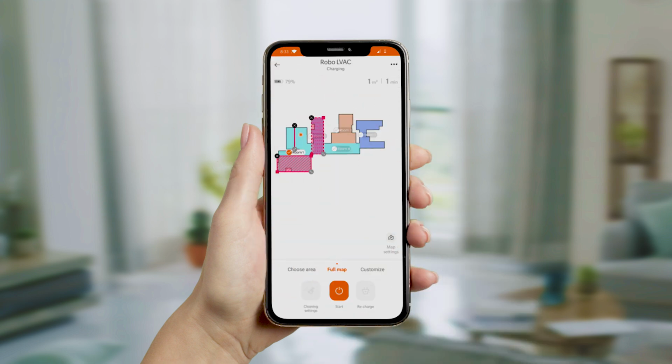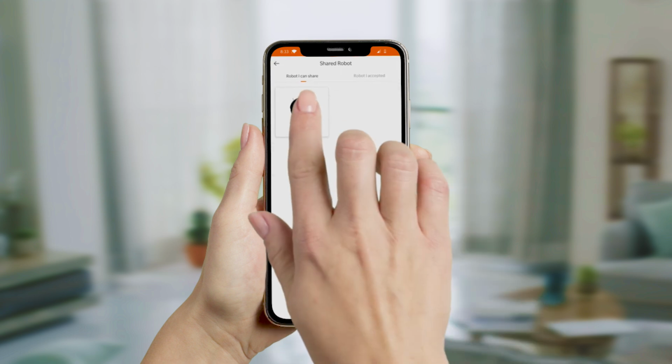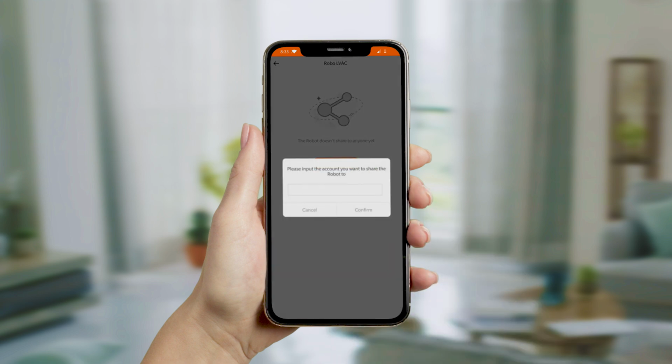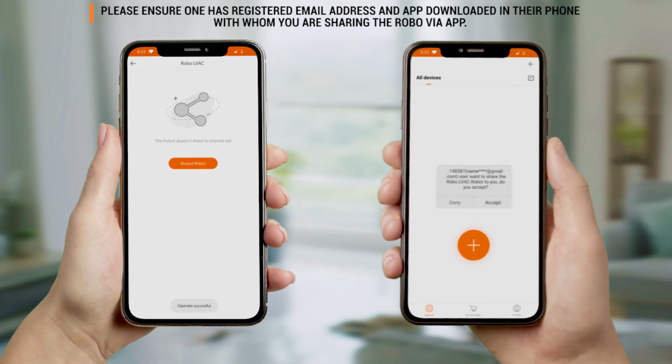You can share your Robo with up to 5 users at a time. Go to the home page, tap on Profile. Tap on Shared Robo and select your Robo. And then tap on Shared Robo. Confirm the registered ID of the shared user and a notification will come on their phone.